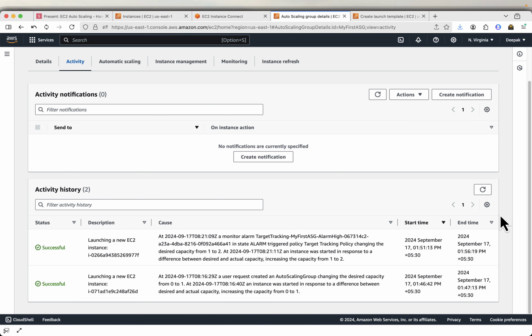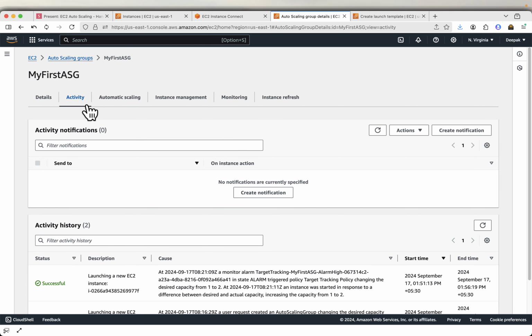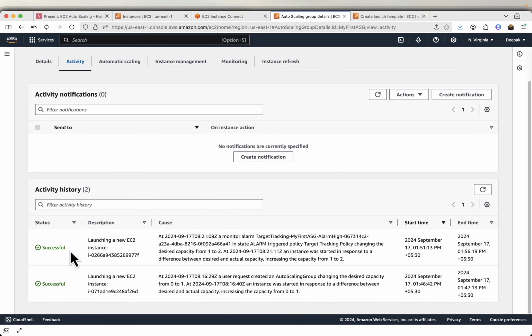So after around 7 minutes, under the activity history tab, I can see there is another EC2 instance which is successfully launched. And if you read the cause, it says that target tracking policy changing the desired capacity from 1 to 2, and this alarm was triggered because of CPU utilization being over 50% aggregate across all the EC2 instances which are part of this auto scaling group.